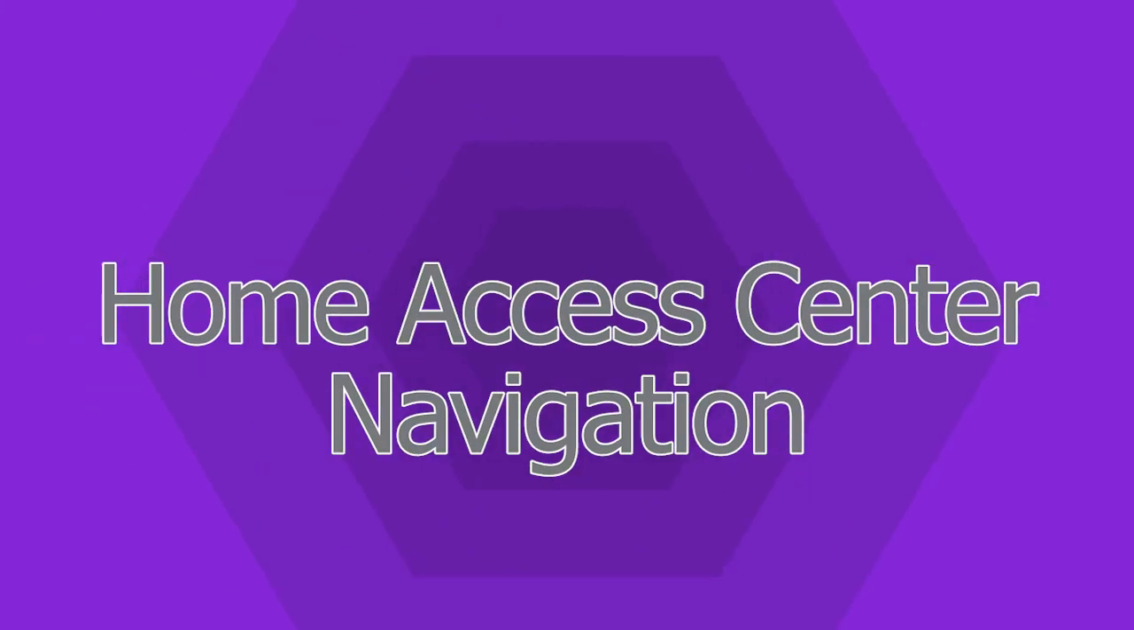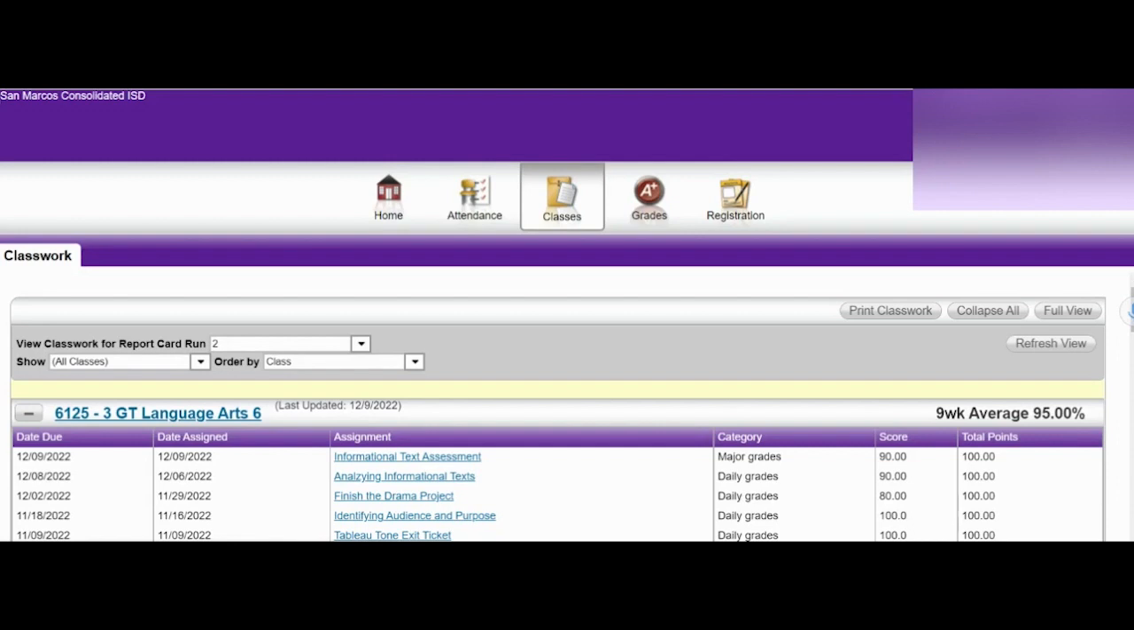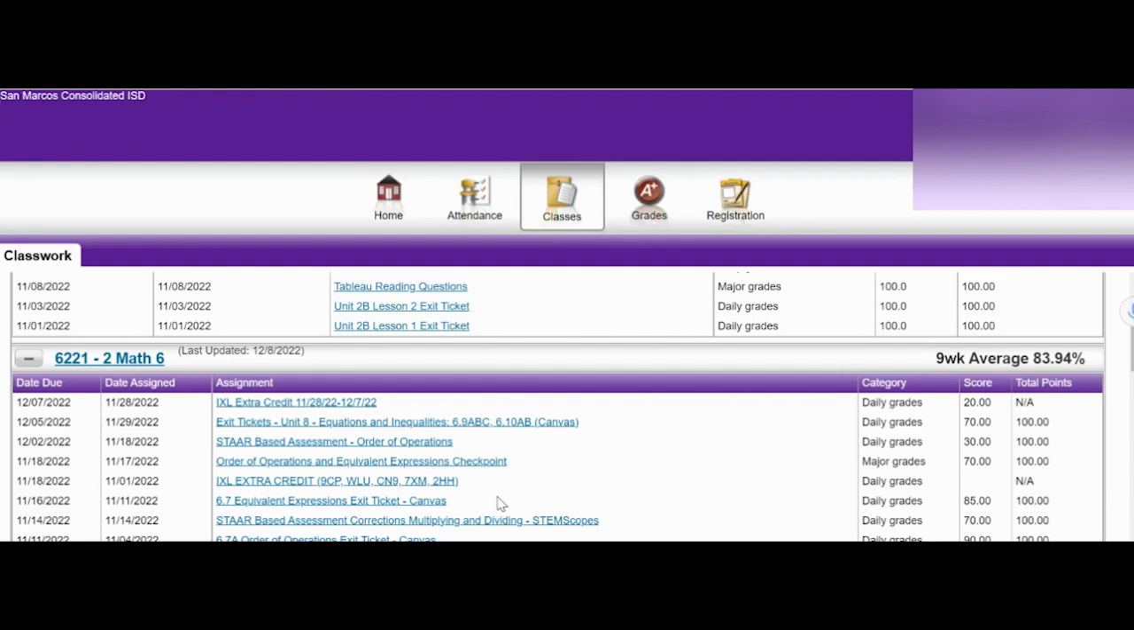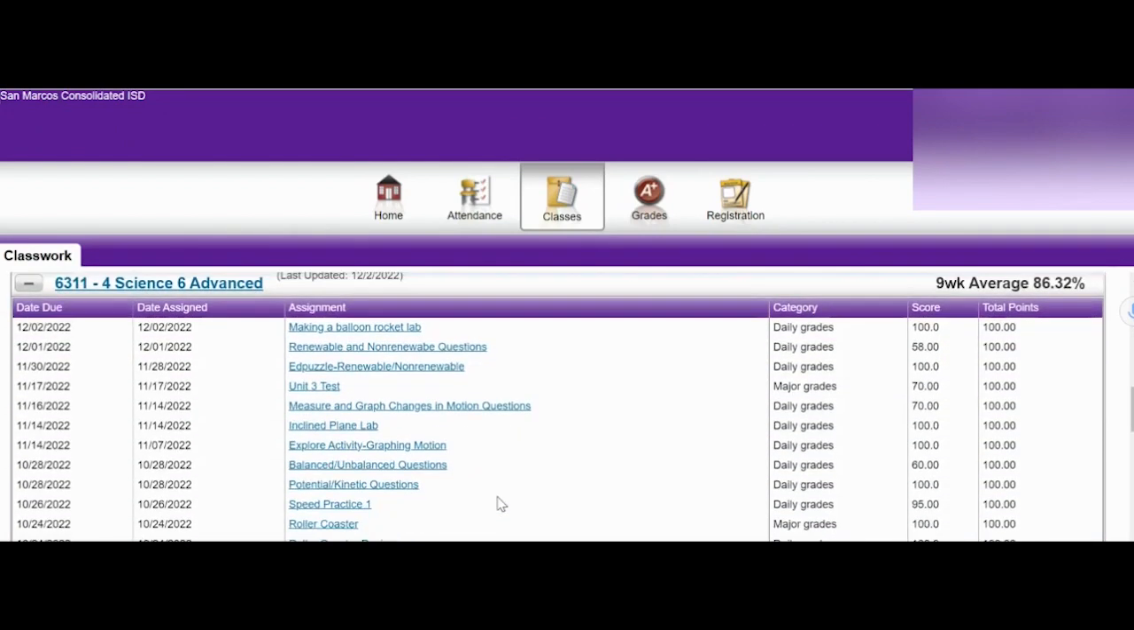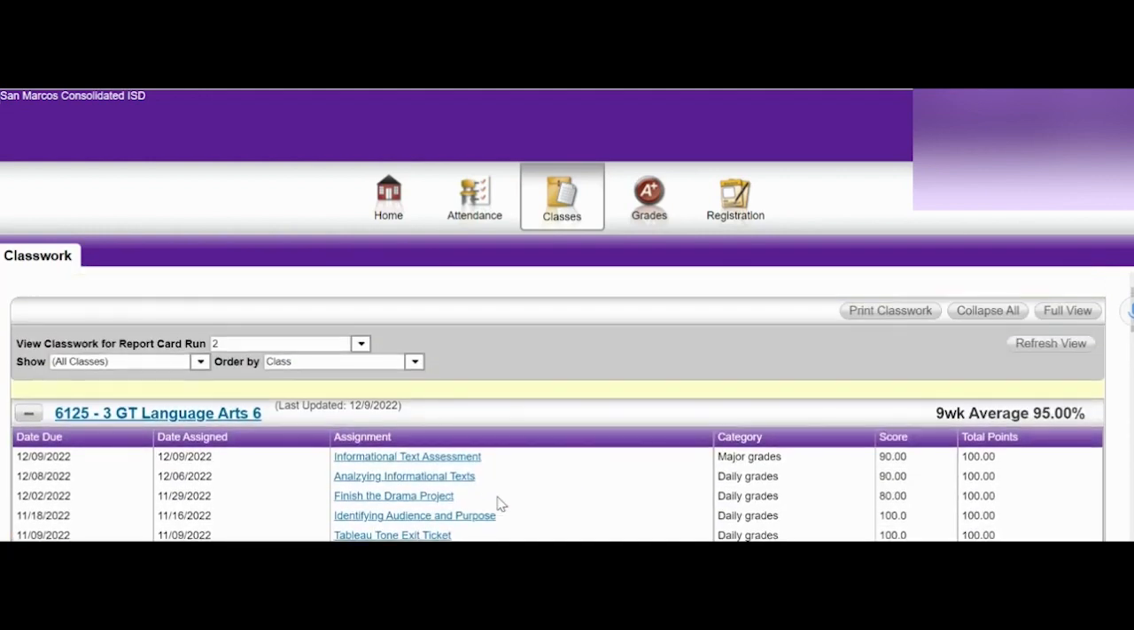Once you log into Home Access Center, it'll default to your child's classes tab. In classes, you can see all coursework for each class, as well as the individual grade for each assignment and the class average. You can navigate by using the buttons at the top of the screen.